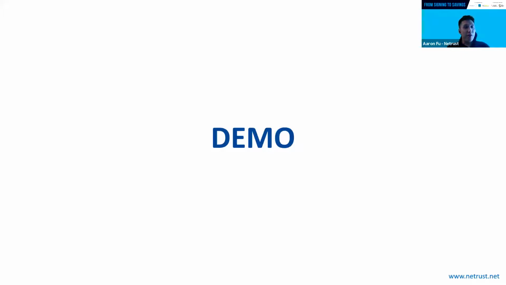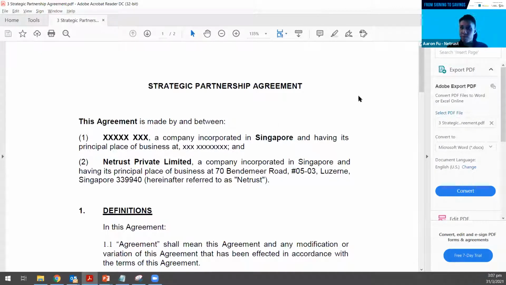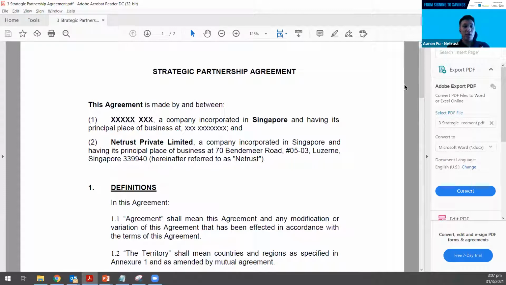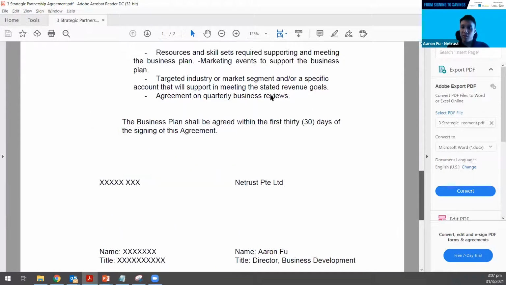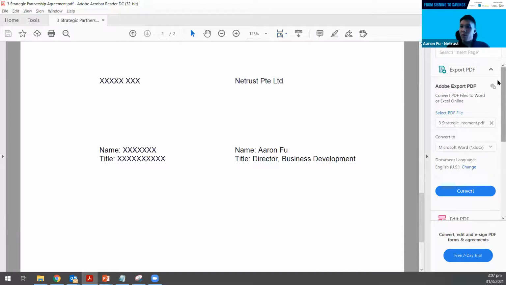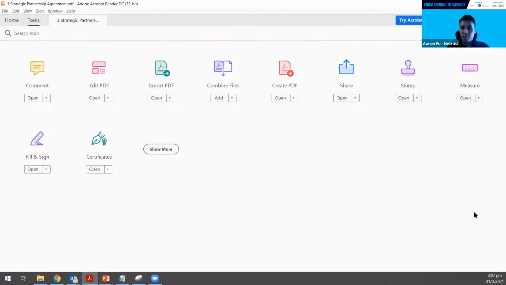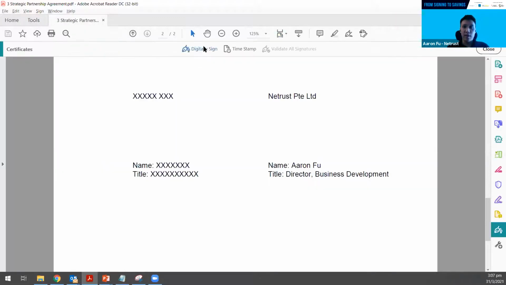Now, I'd like to show you a very simple demo on how you can use a NetTrust digital certificate in a USB token to immediately digitally sign any document. So let me show you a sample document. I have a sample document here, which is a strategic partnership agreement, and I'm using Adobe Reader, which is freely available. Right now I have my NetTrust certificate in my USB crypto token inserted in my computer. I will need to input my signature at this portion of the document. With Adobe Reader, I'll just go to More Tools, select Certificates, and click on Digitally Sign.